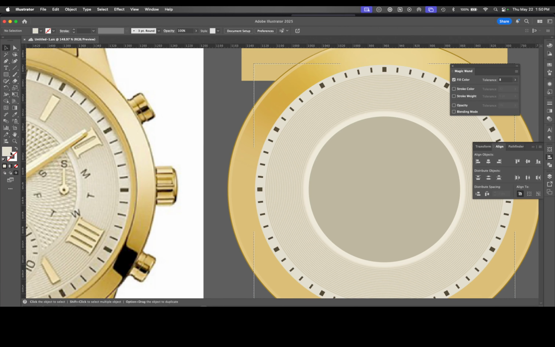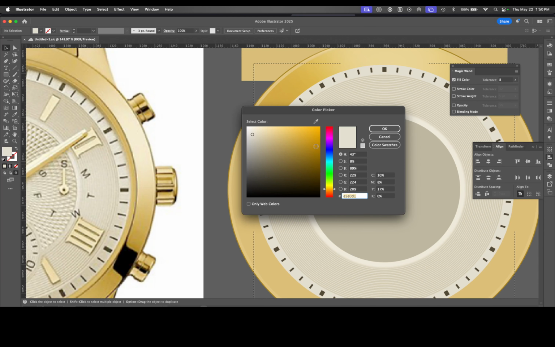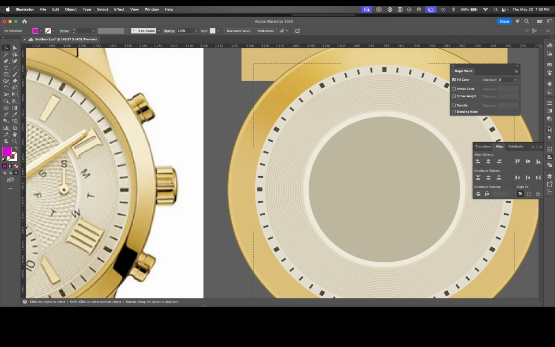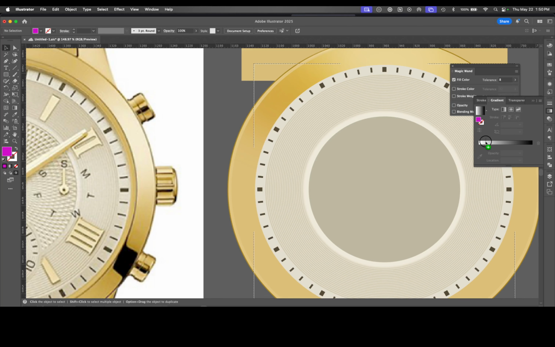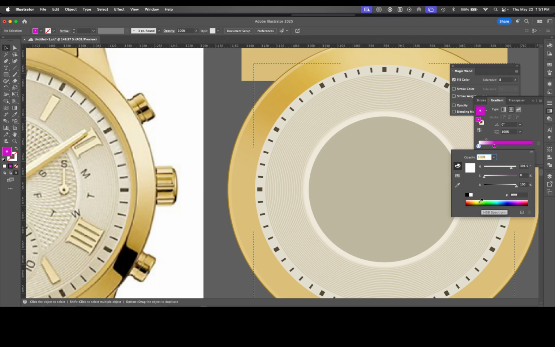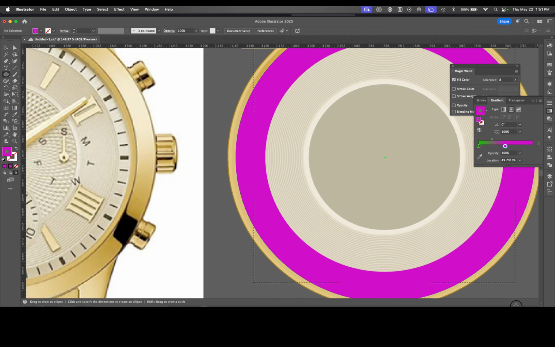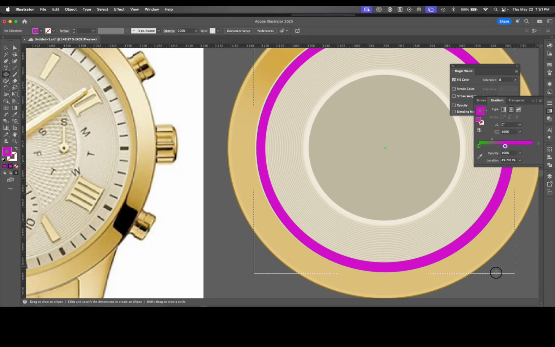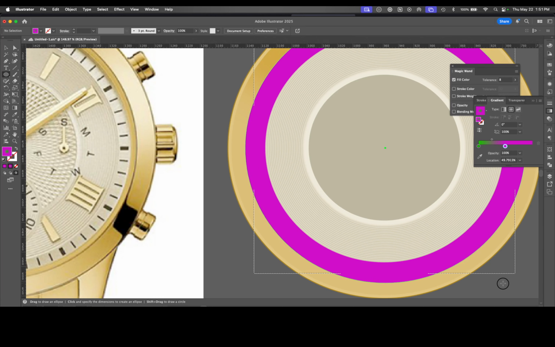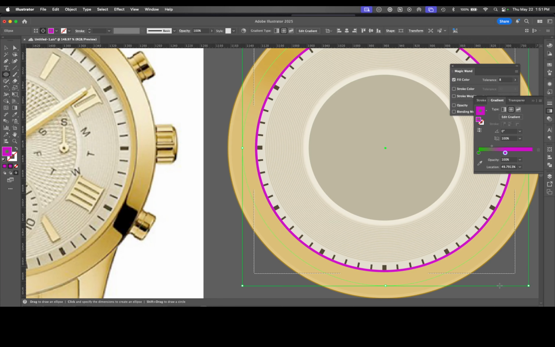And I'm just going to change my fill color to something really bright so we can see what's going on. And in fact, I'm going to change it to something like this in a radial. And let's make the inside of that very different as well. Okay, so now we've got this radial gradient. I'm just going to kind of eyeball this. And there we go. Okay.